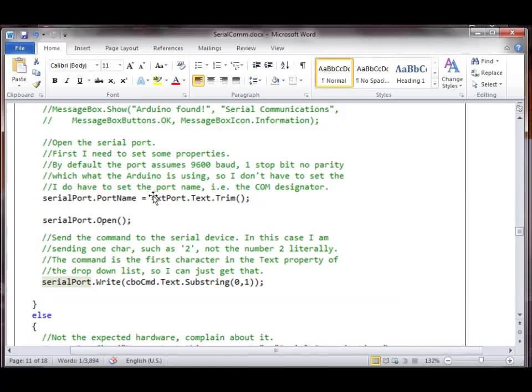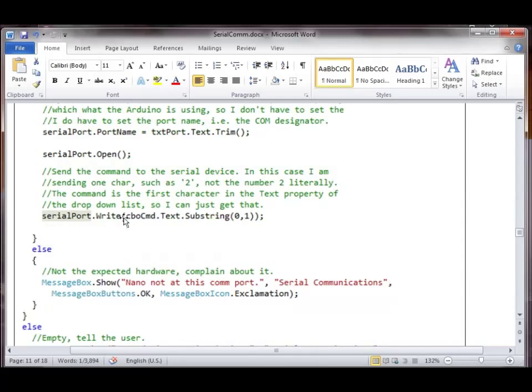All right, so here we had the message which I commented out, and I've simply added some new code. The first thing I'm going to do is set the port name given the port name that the user typed in, which, as it mentions here, is the COM designator. And then I go ahead and open it. At this time, I assume that the COM designator is correct. And once this is open, I go ahead and write the command.